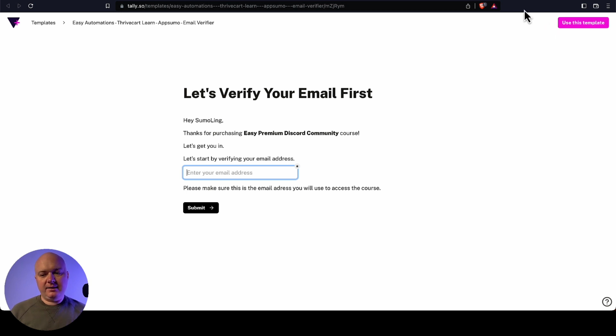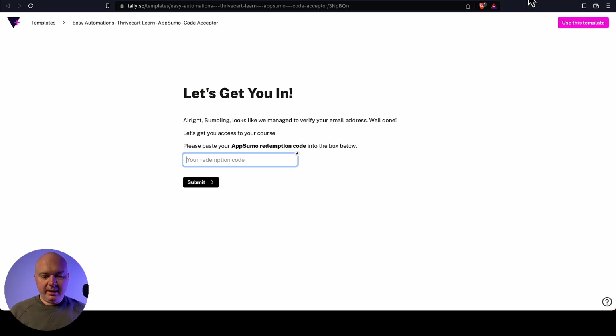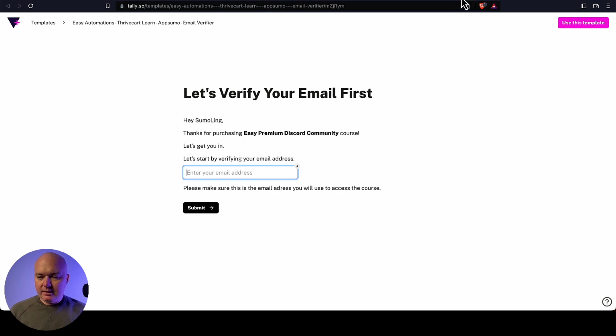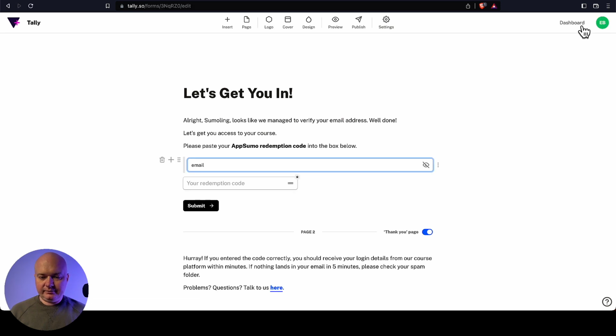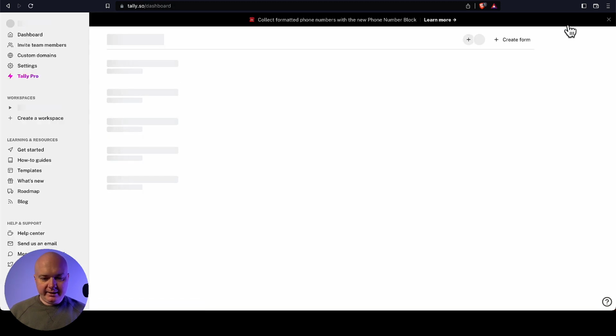So as you can see, this is the email verifier form, and this is the code acceptor form, which is called Let's Get You In. So go ahead and click on Use this template, and then also go ahead and click Use this template. So what this does is it imports both forms into your Tally account, assuming, of course, that you have signed in. So let's go to the dashboard and verify this.